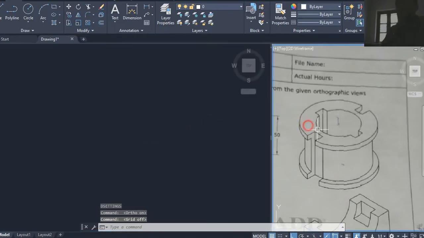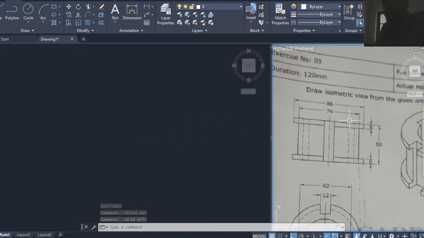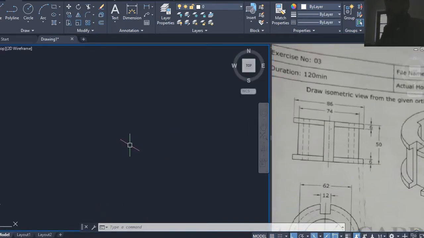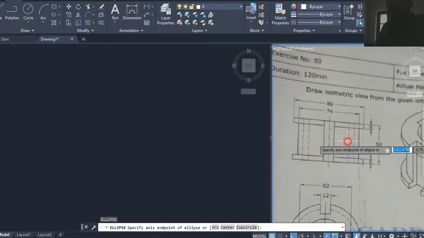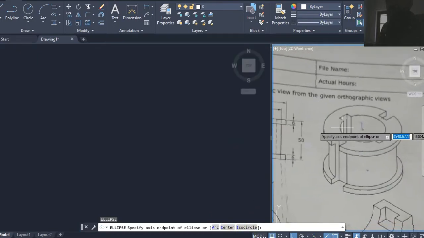The first thing we want to do here is draw a circle having diameter 86. As you know, a circle in an isometric drawing will be an ellipse, so I'm going to get into Ellipse. As you know, this one will be the top view, right there in the top plane.